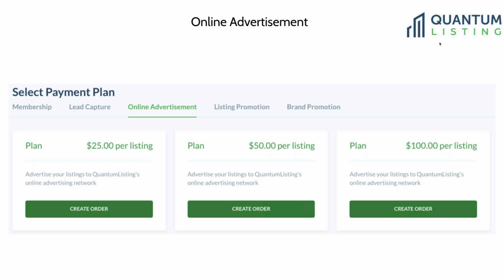Although Google sometimes goes up a little. It averages out to about $5 a day. It's really the most accurate way to say that. We've given you 3 different options for that: $25 a listing, $50 a listing, and $100. The difference between those is just how long your ad is going to run.